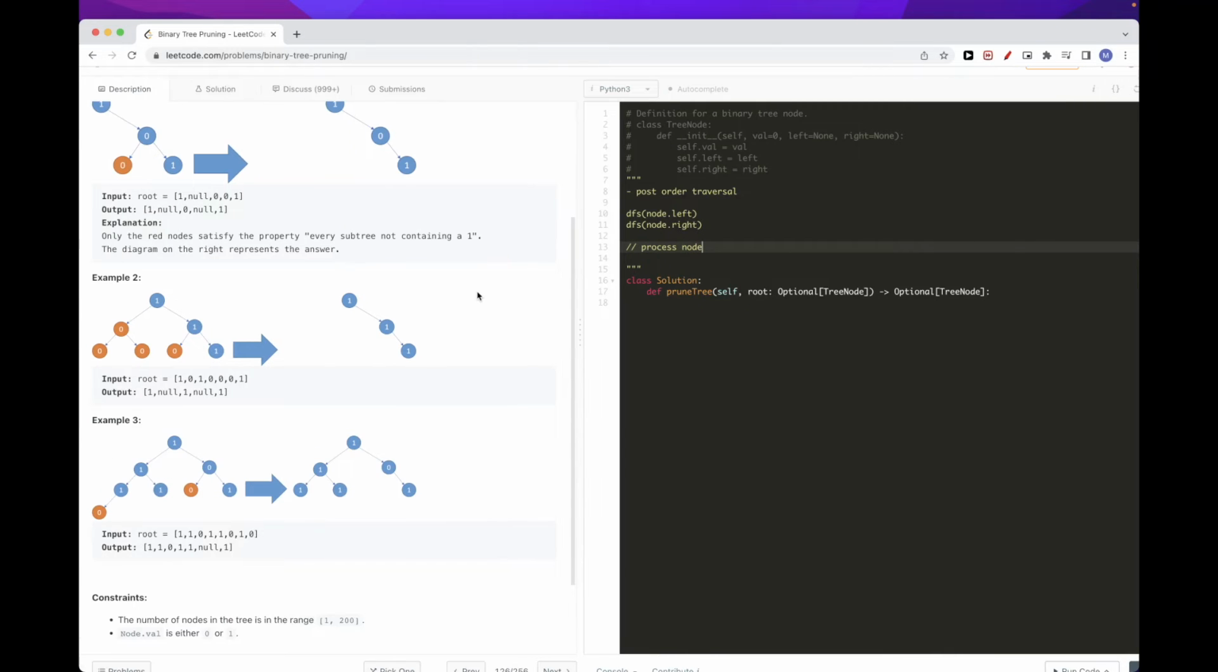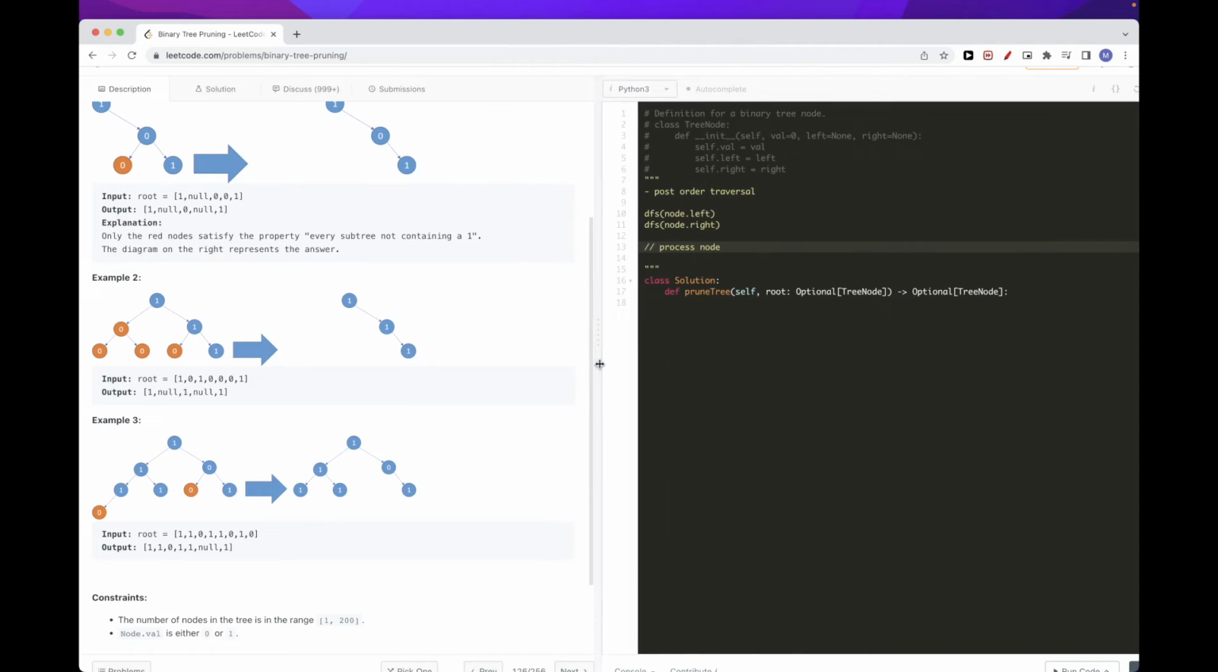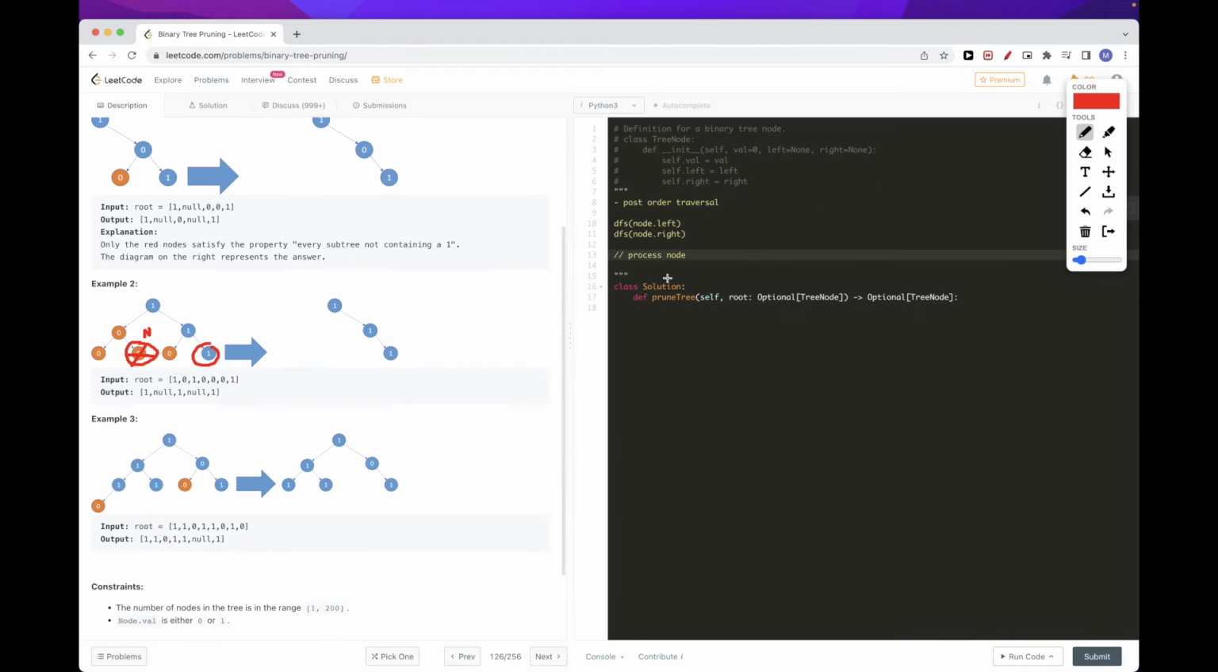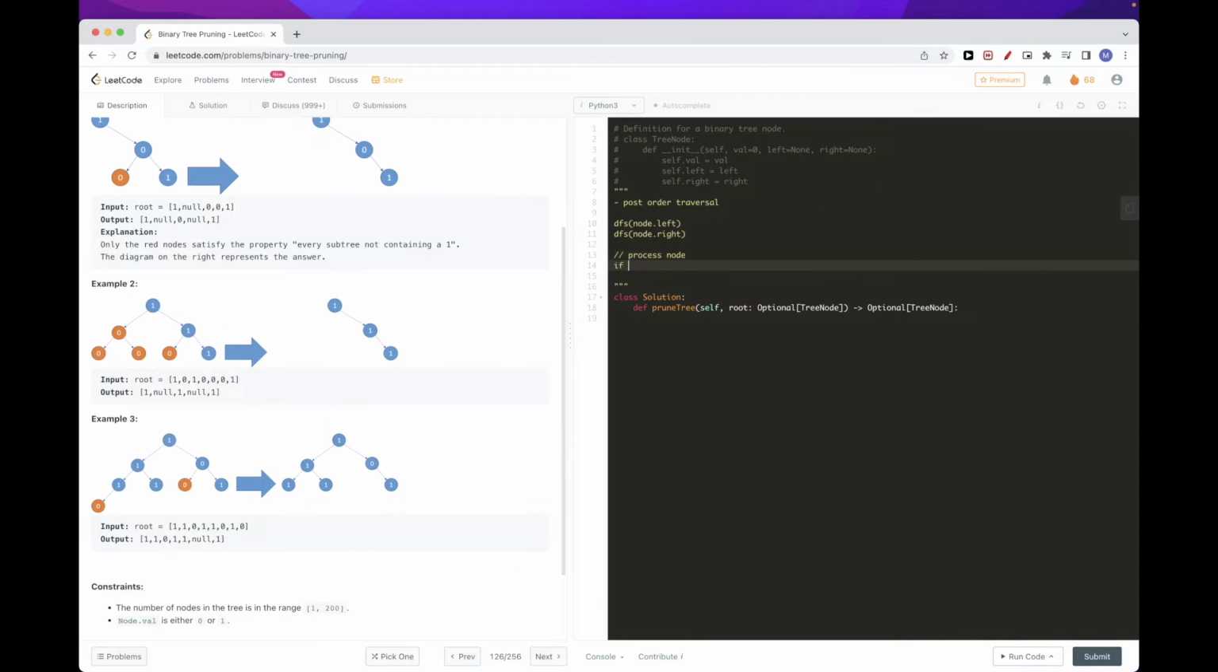Okay, now what does it mean to process the node? Well, it's simply when do we decide. So if the node is this one, which doesn't have a left or right child, then we can just check the value. If the value is 1, we return the node, like in this case here. But if the value is 0, we need to return none so that it gets removed, right? So here we return none.